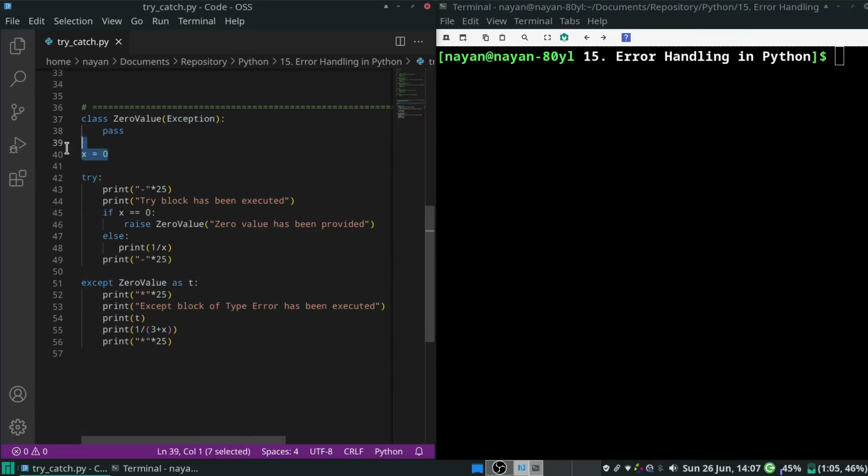Then here I have provided the value x equal to 0. What we are doing is, if x equal to 0, meaning if the x value is 0, then raise the ZeroValue error with a custom message that zero value has been provided. Whatever we have mentioned in this parenthesis is a custom message that we want to provide with this ZeroValue exception. Then in this except ZeroValue block, we will print the error message. Then we will add 3 to that zero value and provide whatever the division value is.